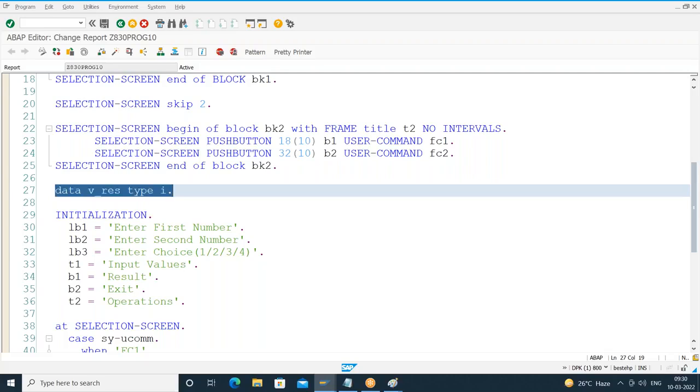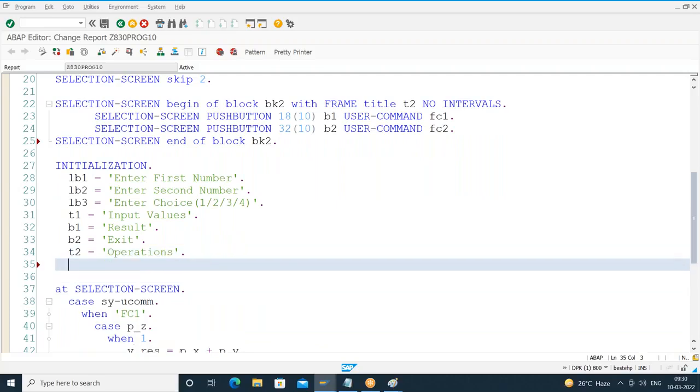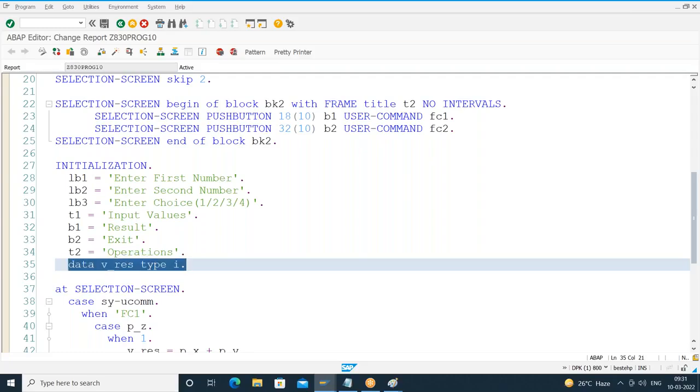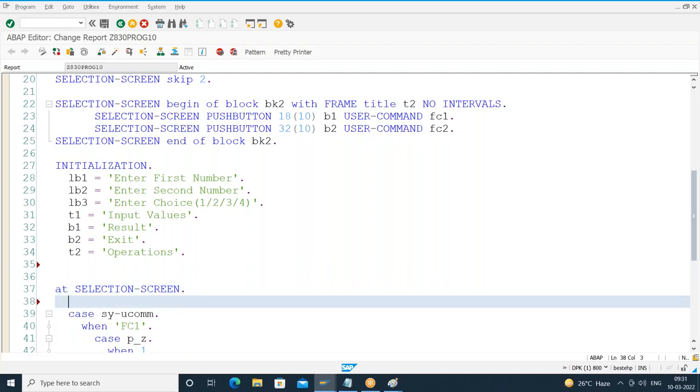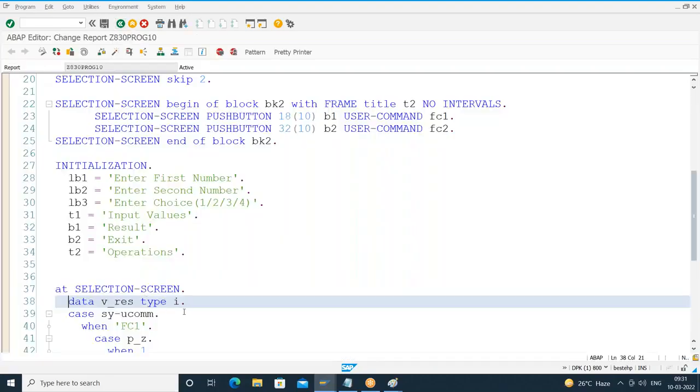Okay, I'll remove this from here. I'll keep it somewhere here in the initialization event. Save it, check for the syntax. I don't have any errors. I'll activate this, execute this. I'll enter exit, working fine. I'll remove this from here. I'll keep it somewhere here, save it, check for the syntax, activate. I got product is 80. So what is the meaning? I can declare the variables anywhere.